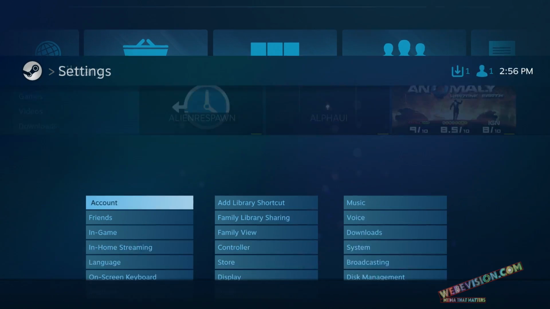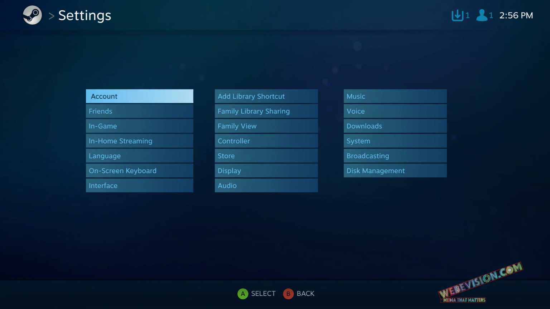Settings is pretty much the settings, how you're going to control your Alienware Alpha console. Now we have accounts, friends, in-game, home streaming, language, on-screen keyboard, interface, library, add a library shortcut, family library sharing, family view, controller, store, display, audio, music, voice, downloads, stream, broadcast, and disk management.